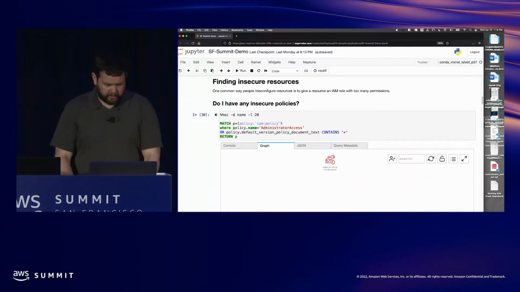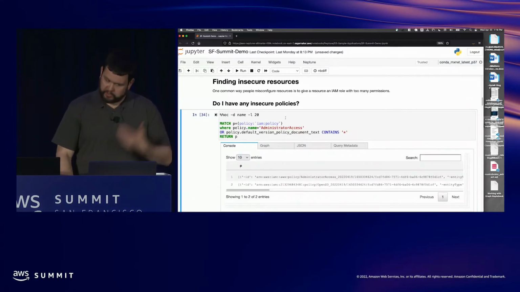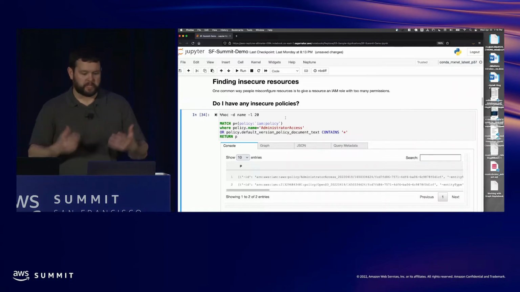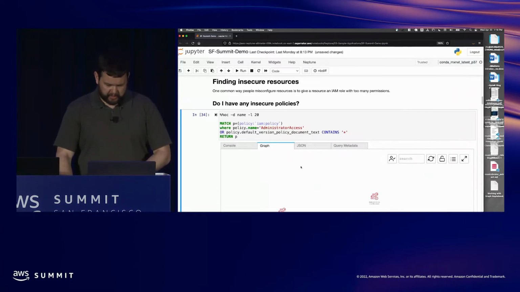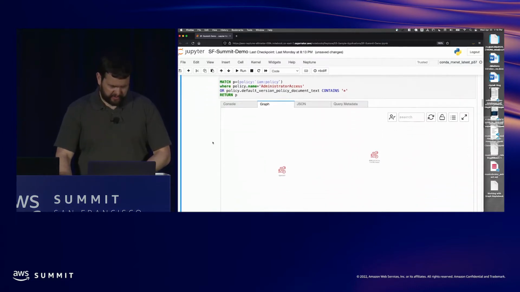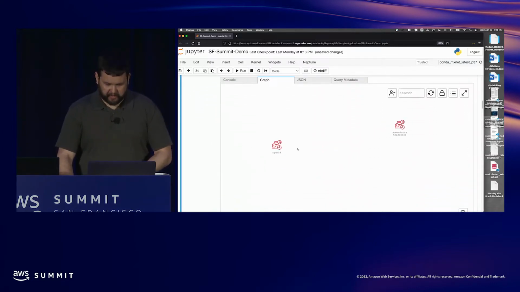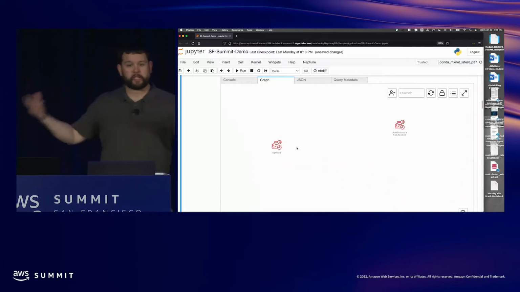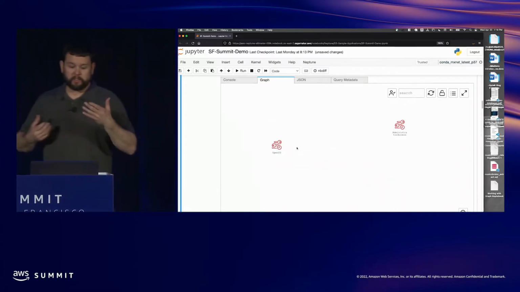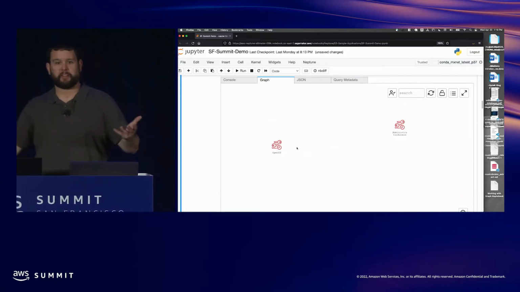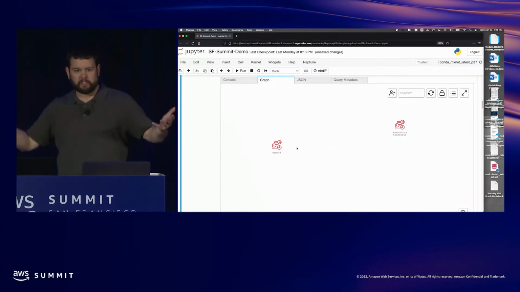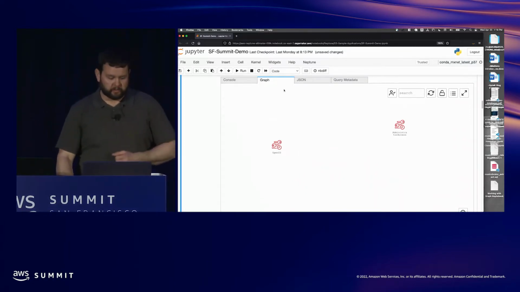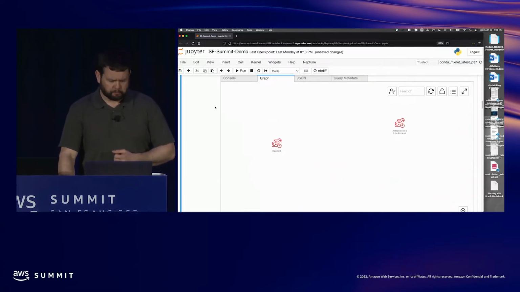So if I go here and run this, you'll see I'm able to find that information almost instantaneously. When I view the graph, I can see I have two different policies: the administrator access policy, which we kind of expected, as well as an open S3 policy somebody created, giving blanket access across S3 buckets. Not something we probably want in any sort of production account.